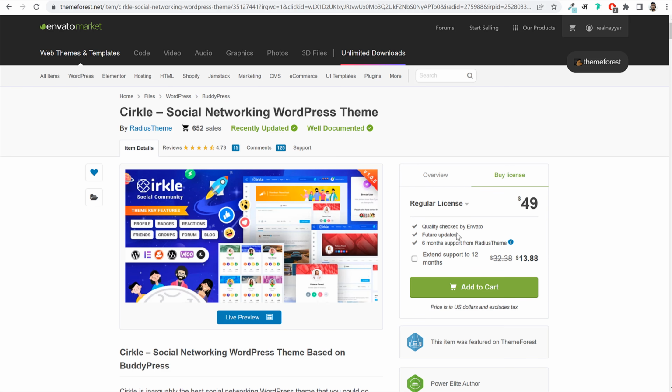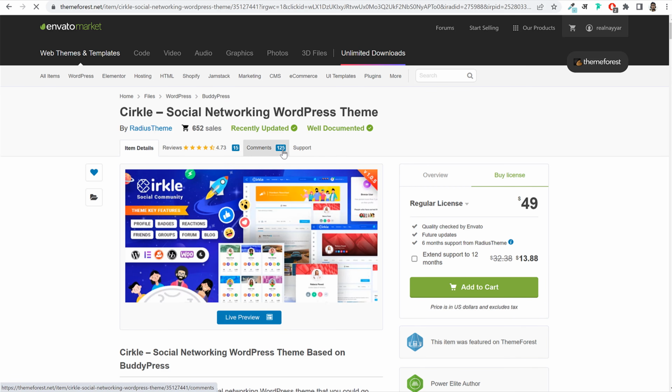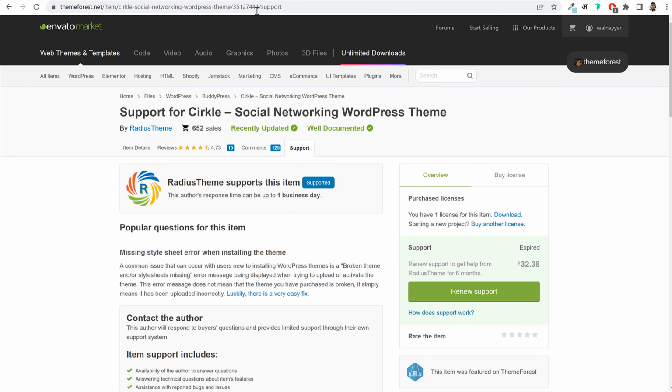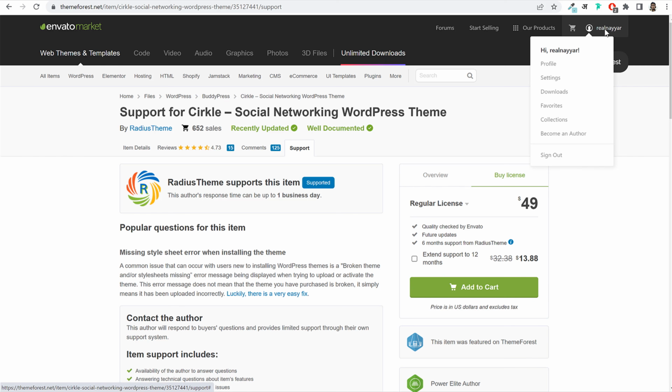So this is very important. And after that, you will also get 6 months of support from the theme developer. So if you have any problem with the website, not able to achieve any feature or anything like that, you can always come to comments. You can leave a comment and they will help you out, or you can just go to support, raise a support ticket, and they will help you out. So this is the theme that we need. You need to click on add to cart, purchase this theme. Once you have purchased this theme, after that you can see you have this username at the top right corner. You can see your username.